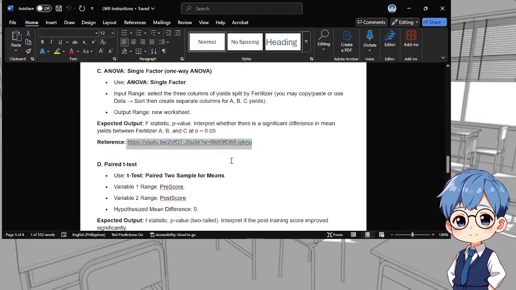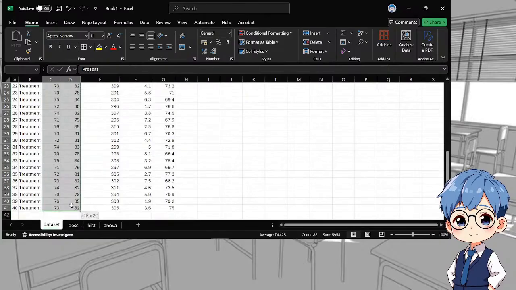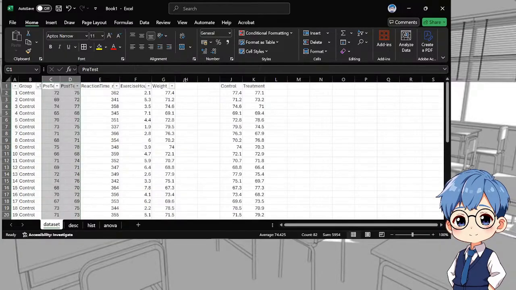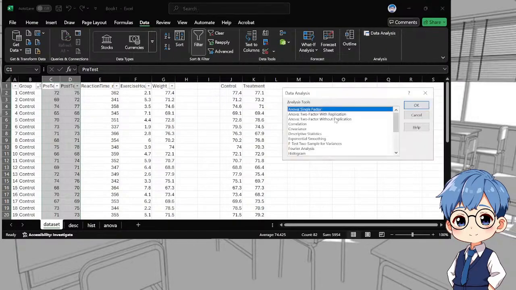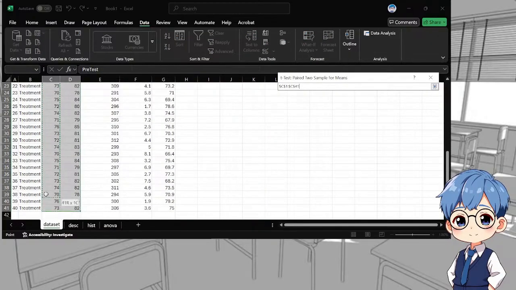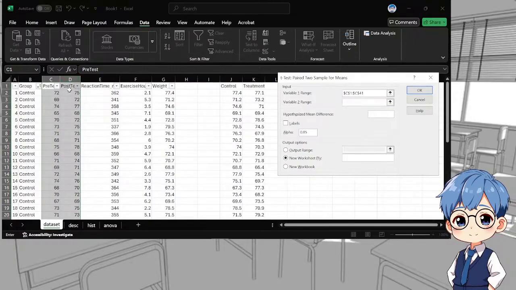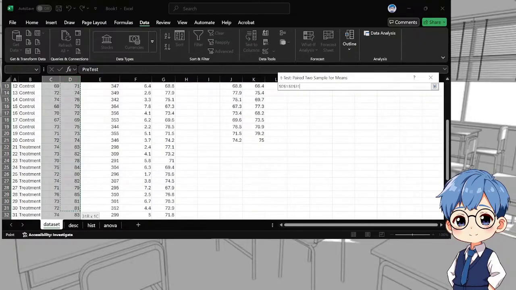So the next one is the paired t-test. Paired t-test is used for pre-test and post-test. So if there is a before or after, that's a paired t-test. Let's use Data Analysis again. T-test: Paired Two Sample for Means. Variable 1 would be our pre-test, it's always the before. As long as the research has a before or after, pre-test, post-test, that is a paired t-test.